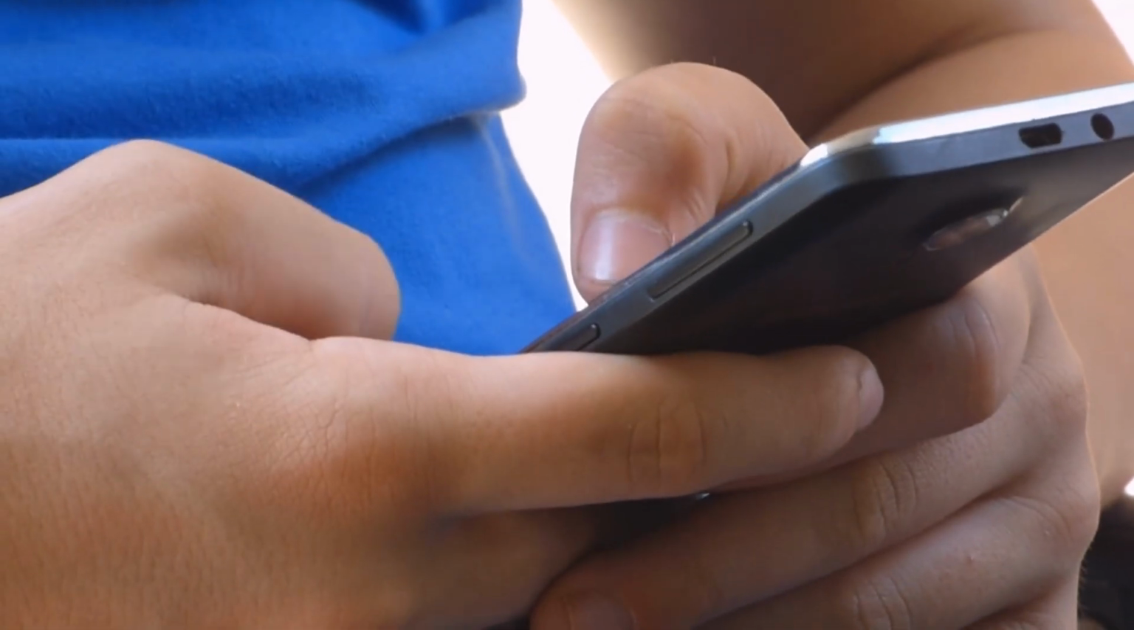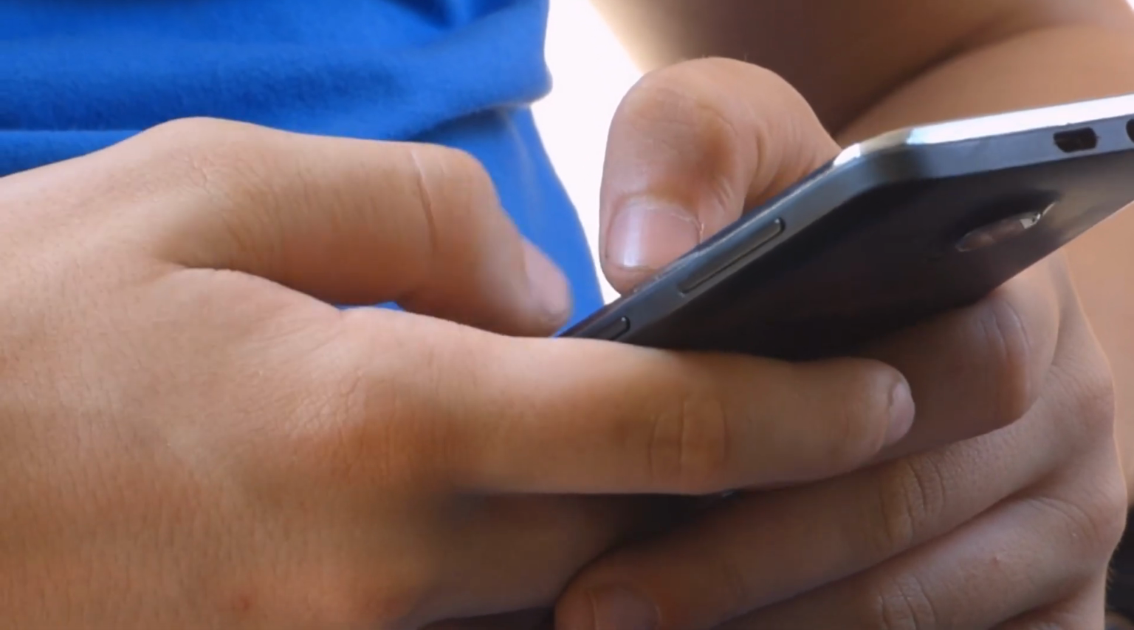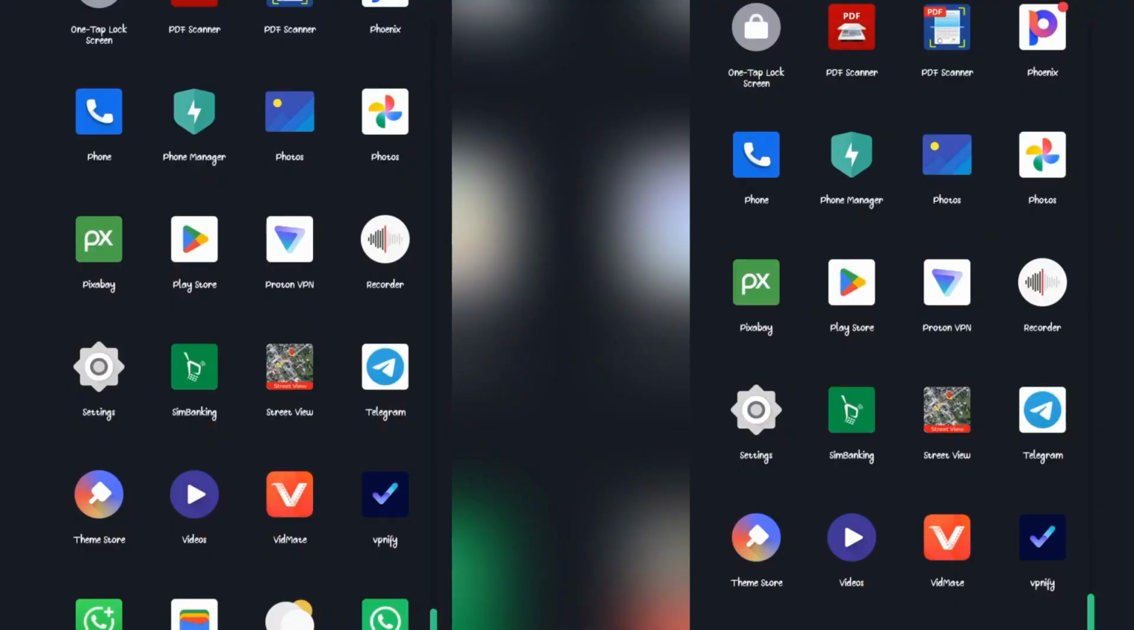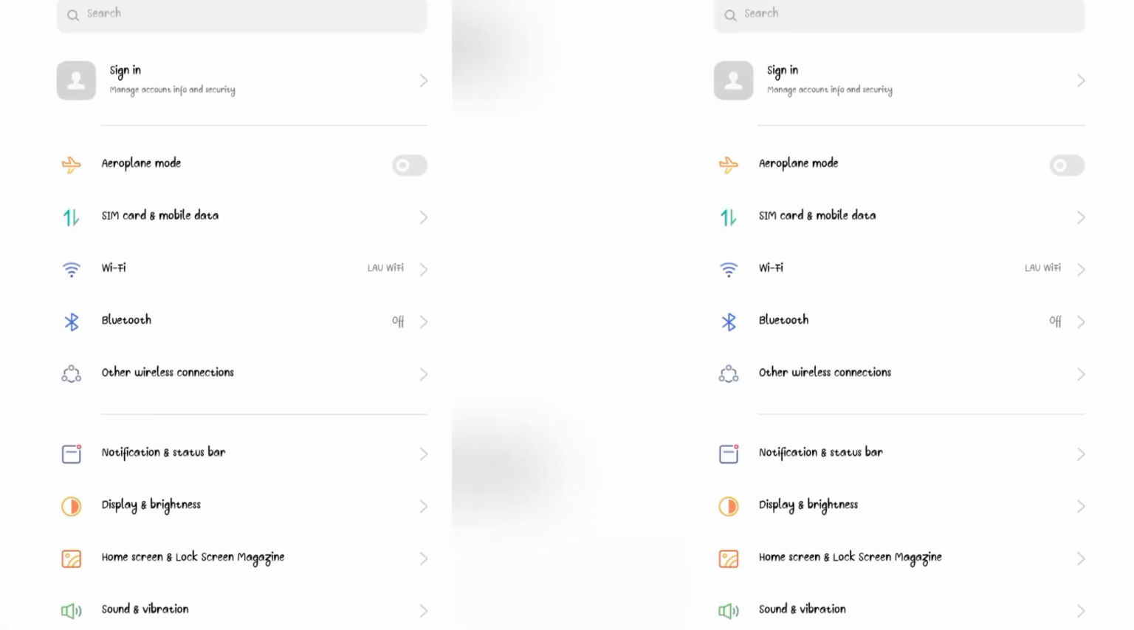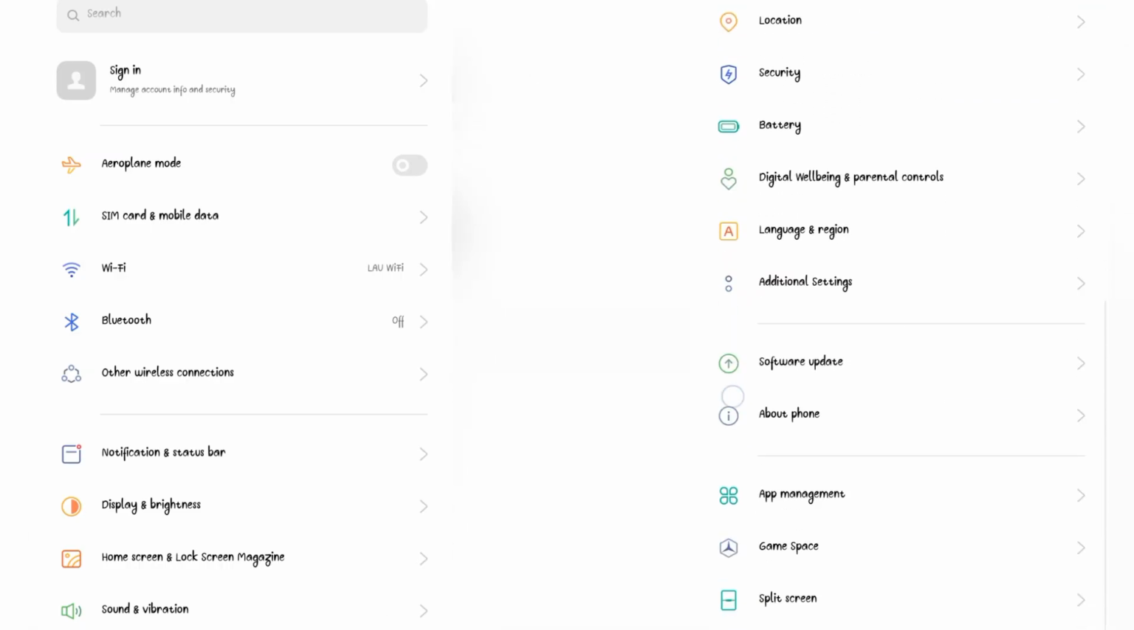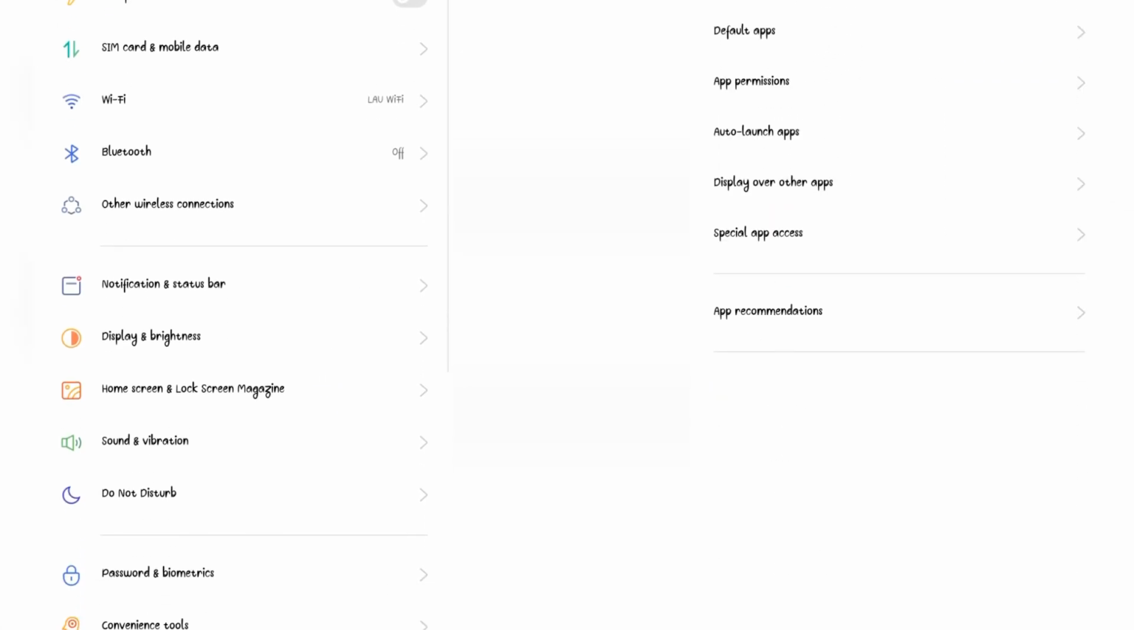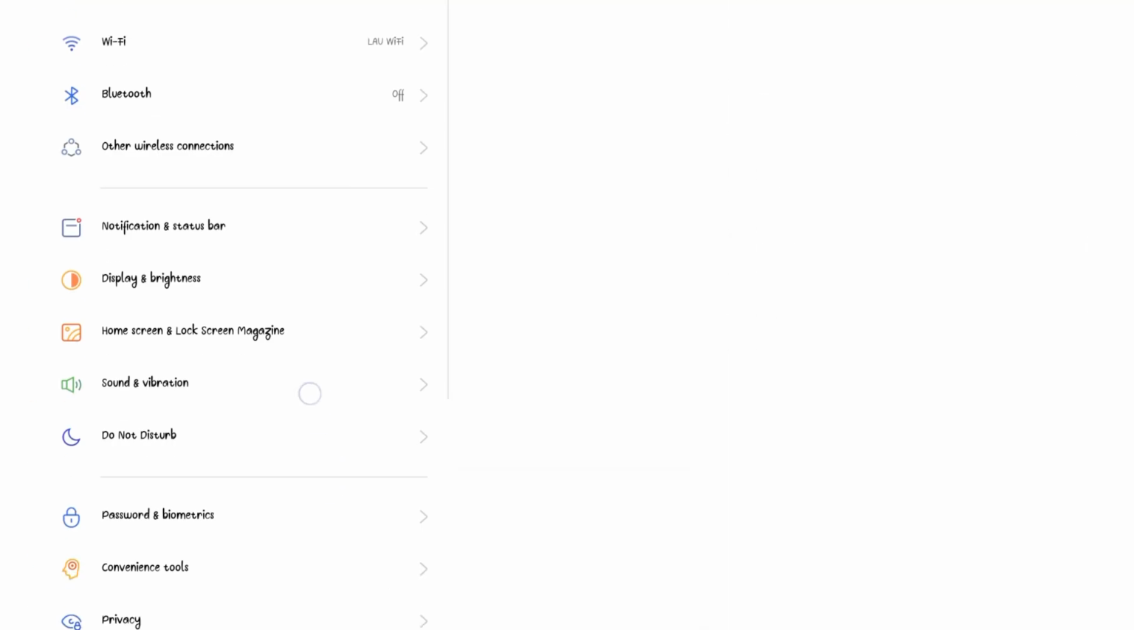Here's a bonus tip. Always restart your phone at least once every few days. Restarting helps clear temporary memory and background processes. Many people never restart their phones for weeks, and that can affect performance.